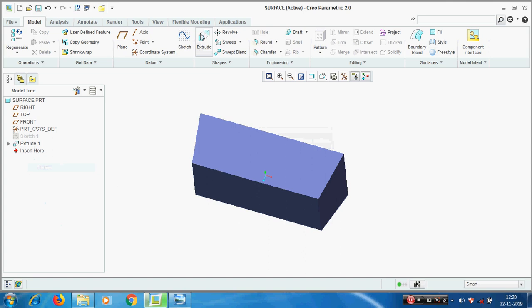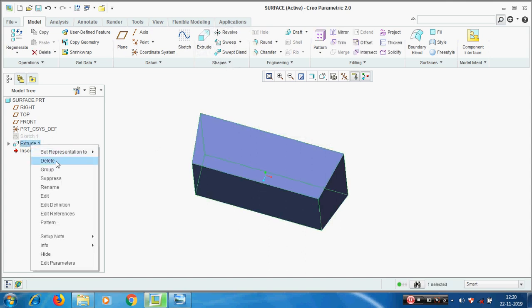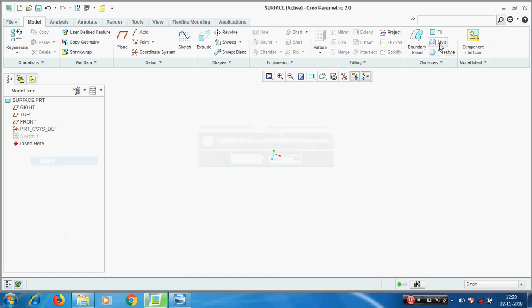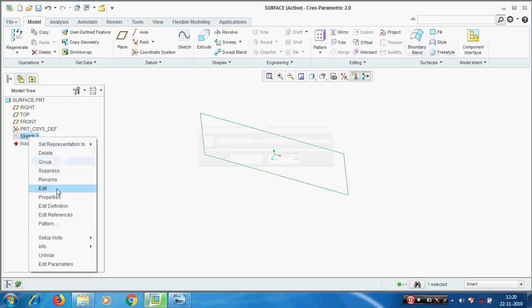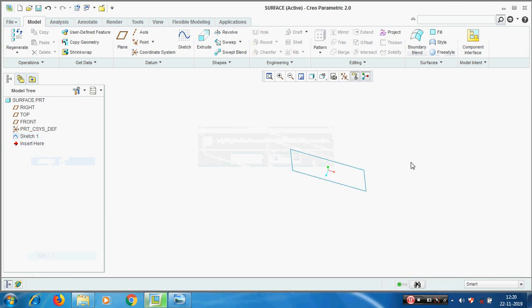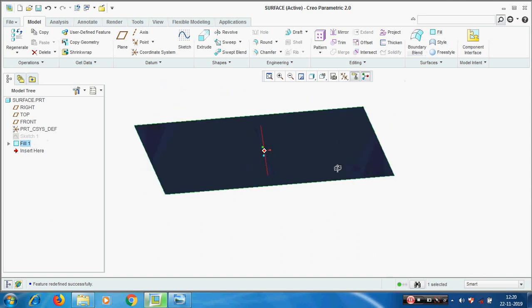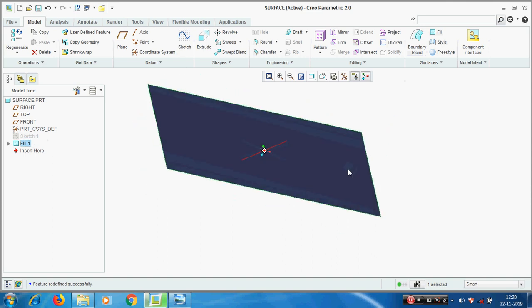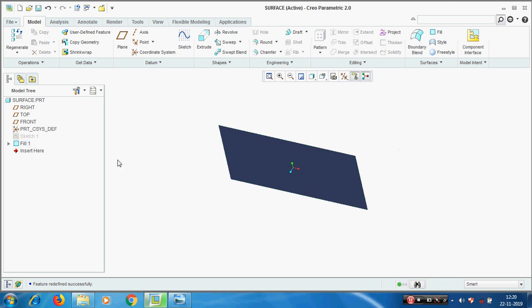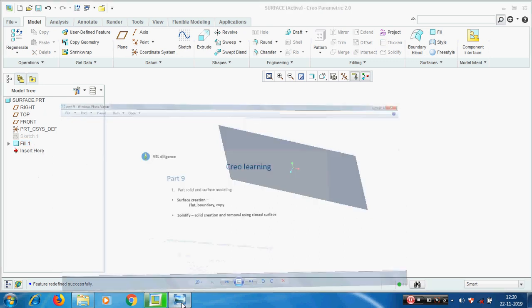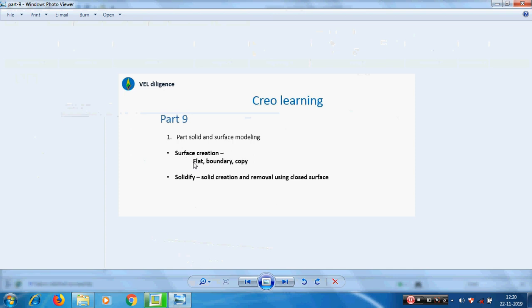Now we know how to create a surface using these options. One more extra option is there, that one is the fill. Creating a flat wall is called fill. See, by picking the sketch, pick the fill. We just received a flat surface.